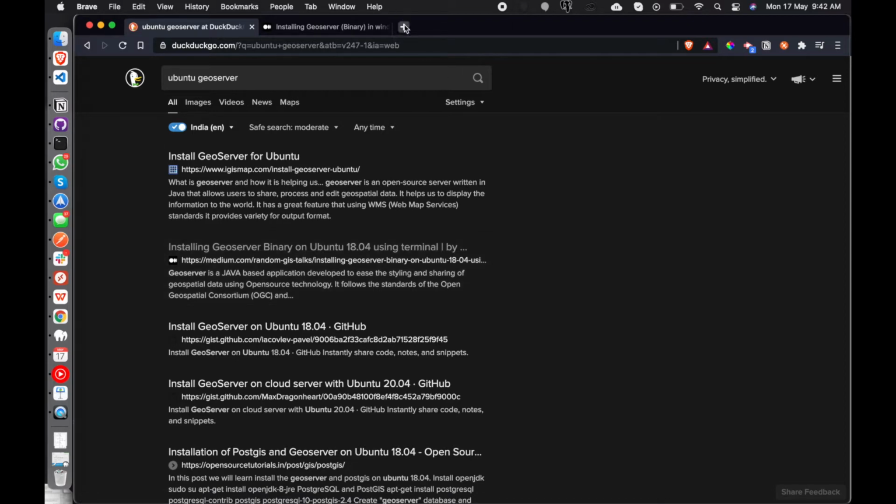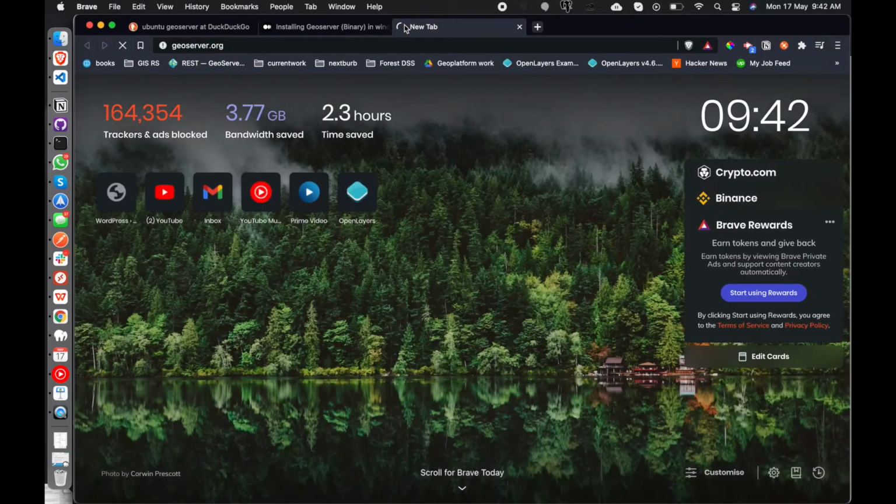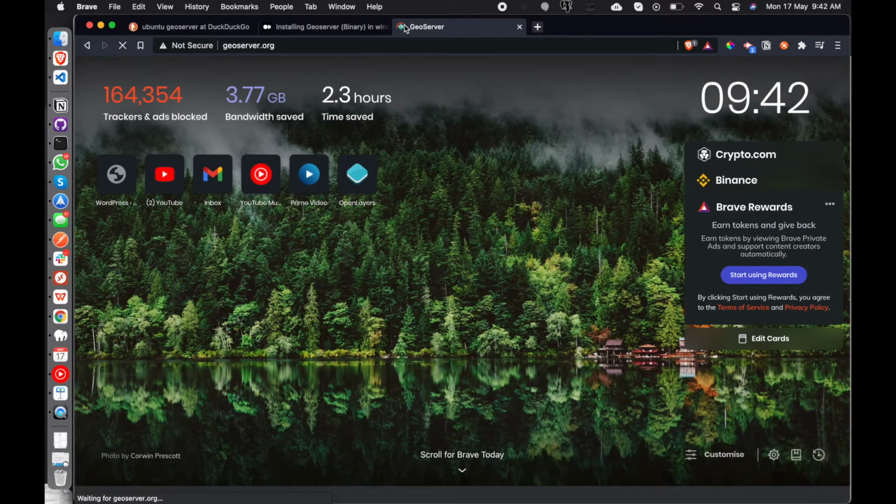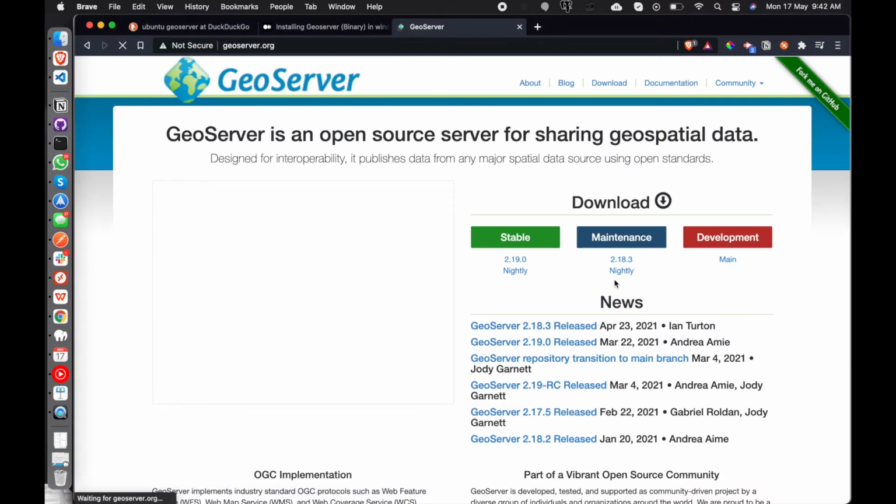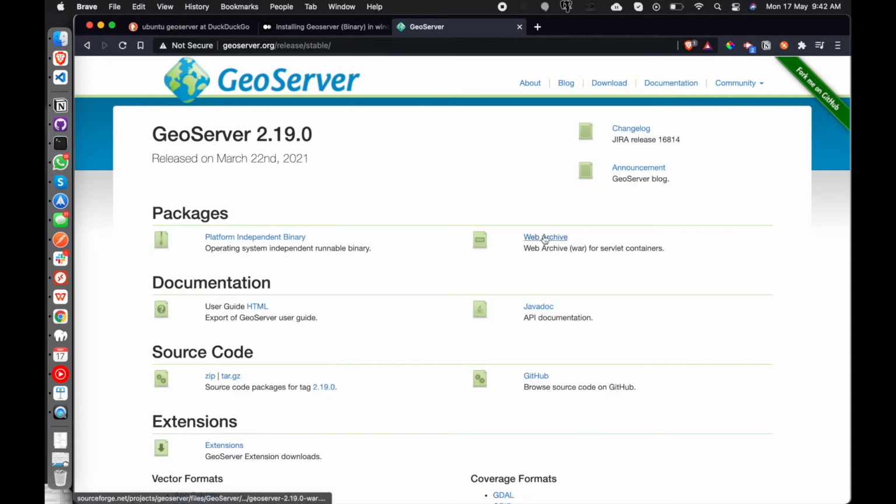Now let's get started. First of all, head over to the Geoserver's website and then look for the stable version, whichever is available. In our case, we are going to use 2.19.0. So I can just click on it and then download the binary version of it. You can find the Tomcat version on the same downloading page. We will be going with the platform independent binary. So just click on it and it will download the software.